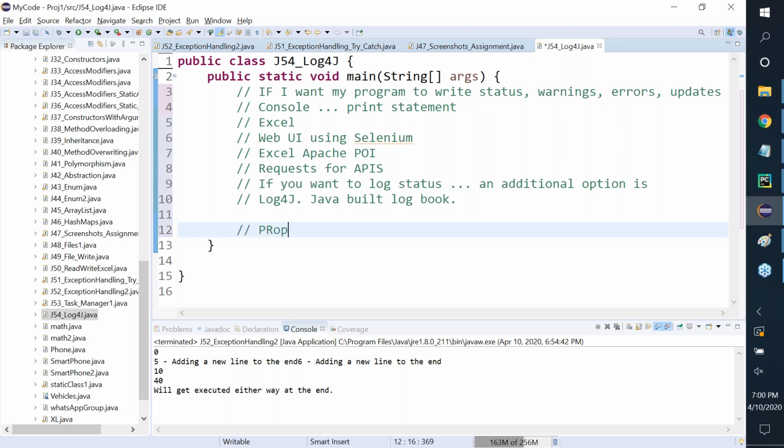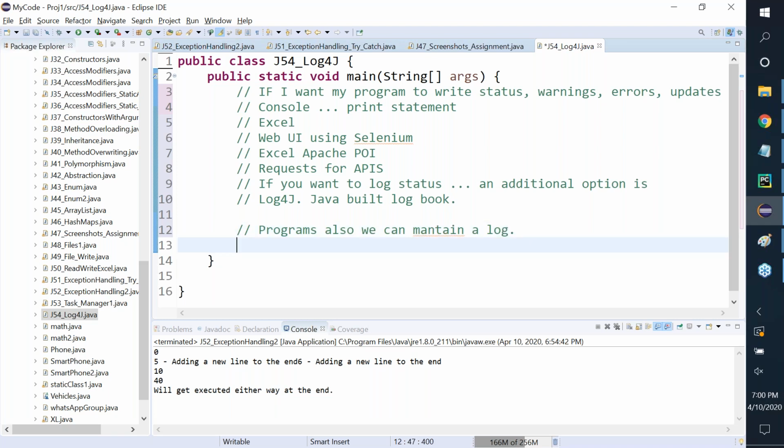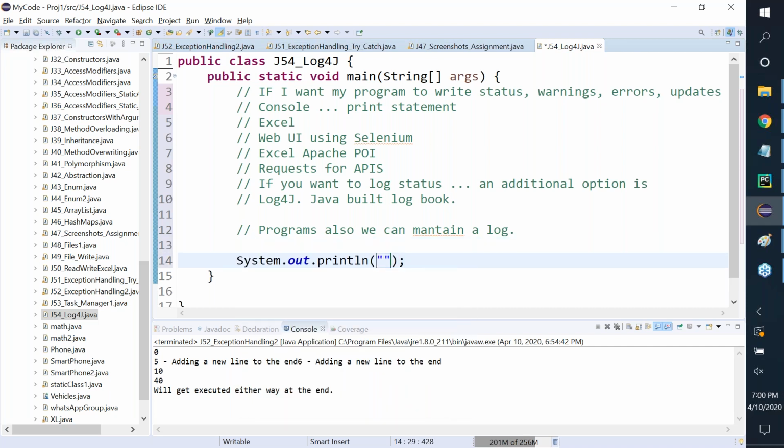So for a program, we can also maintain a log. For example, I could say, okay, this is an error, right? So where is this log going, everyone?